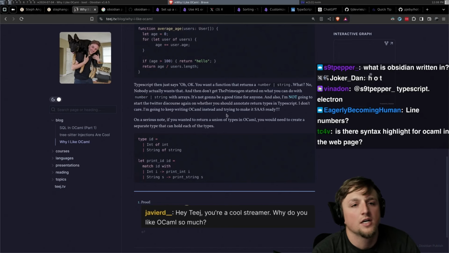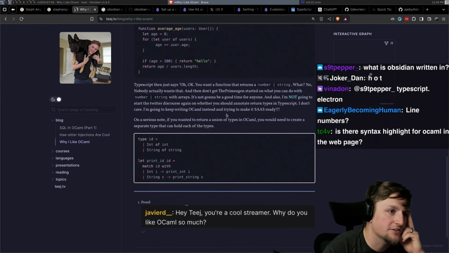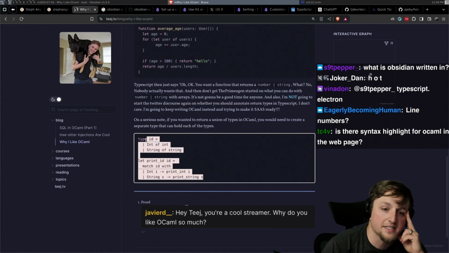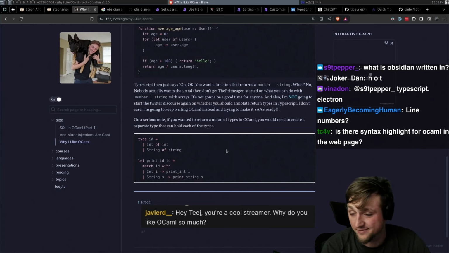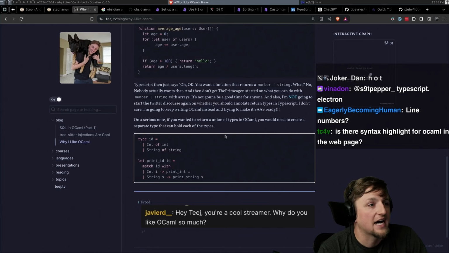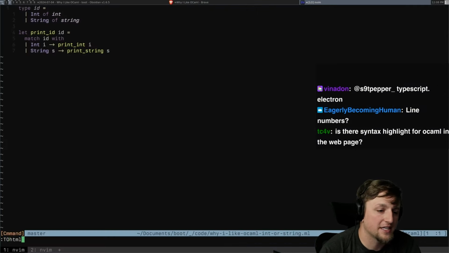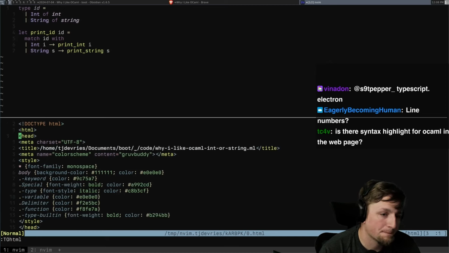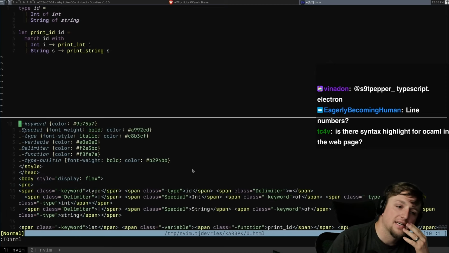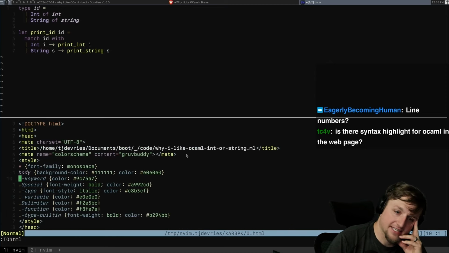Line numbers? Oh yeah, we could try and figure out, is there syntax highlight for OCaml on the webpage? I mean, this is syntax highlighted. It's not amazing, but it is syntax highlighted. Hot. Agreed. The other option would be to use HTML. And then the question is, can I get this to somehow be included?